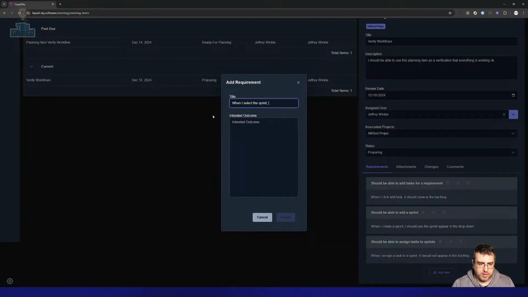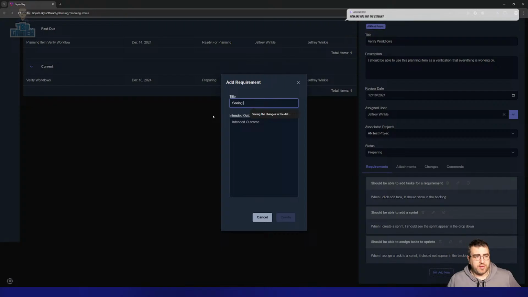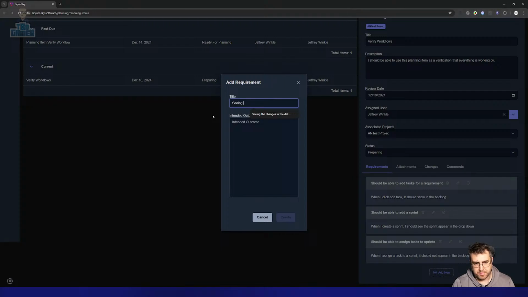Select sprint. Well, good to hear it. I'm good. This is kind of up and running in its first form, which is a good milestone.